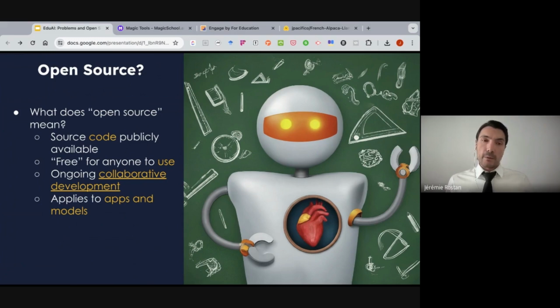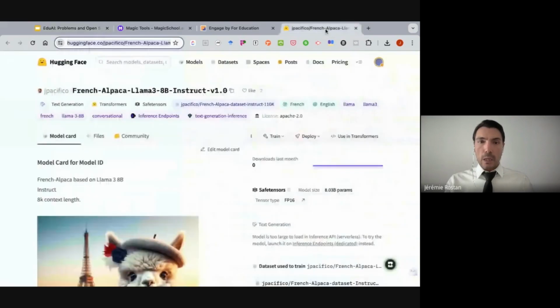And finally, in the AI field, open source applies to both the apps or the tools and to the models themselves. So to give you an example, just a few days ago, Meta, the company behind Facebook, released version 3 of their Llama open source large language model. It is open source, and just a few hours later, or maybe the following day, someone here, you can see on the Hugging Face, released a slightly different version. What they did was they fine-tuned the model so that it would speak French.